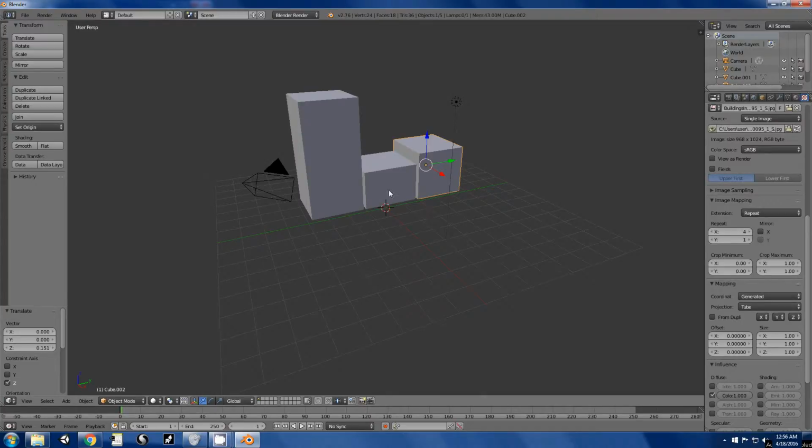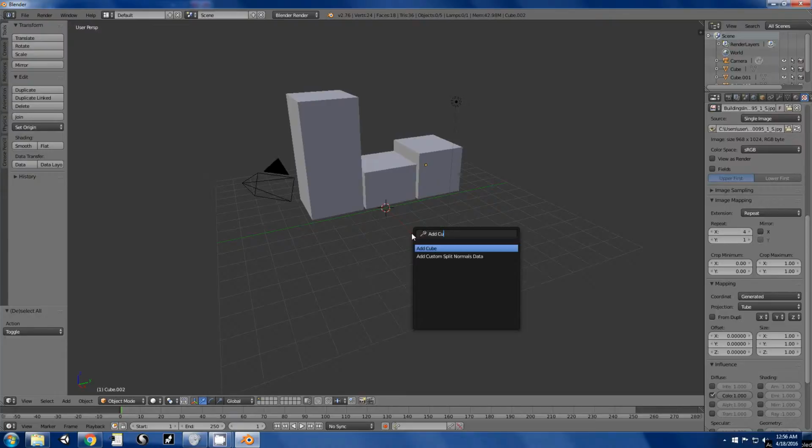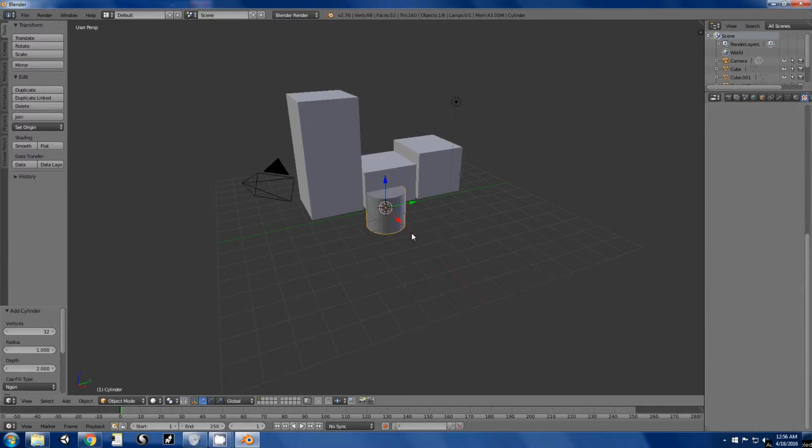Okay, so, you know, not all buildings are square. Some of them are round, so let's just hit A, all or nothing. Spacebar. Now we got add cube, but if I delete, and I can use the arrow keys or click or type it in, add a cylinder. And we're going to scale this up to do it uniformly.